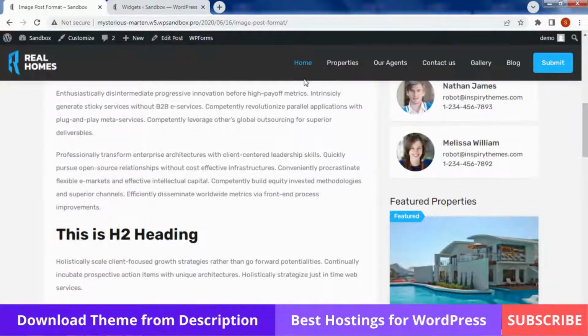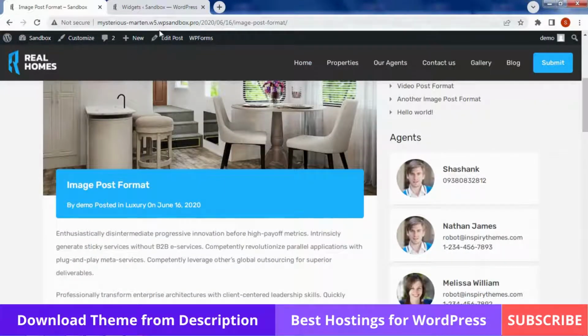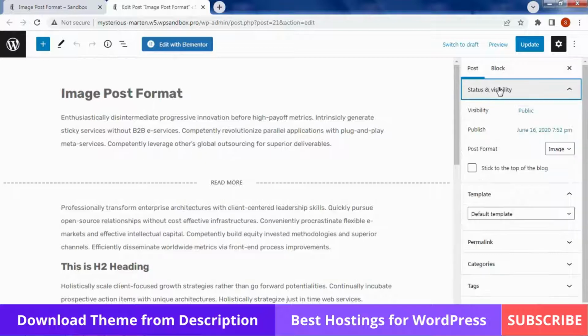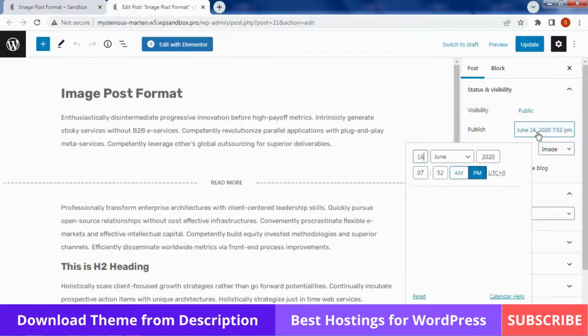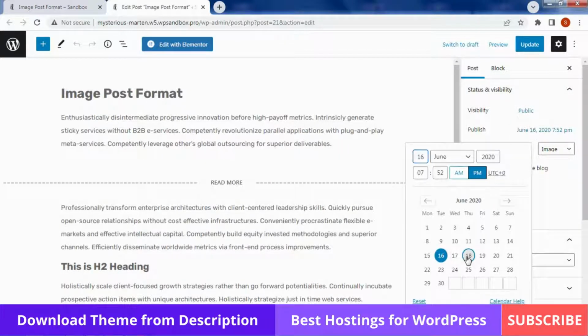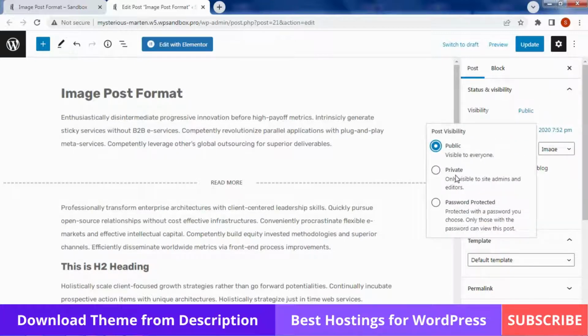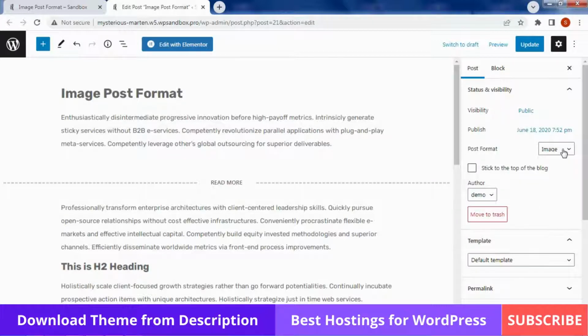Now let's work on the description part of the post. Click on edit post to start with the editing. You can always schedule your post from here. If you want to schedule it, click on the front date and save it. Now the post will be scheduled for the future date. Then we have visibility for public, private or password protected. You can change the visibility from here.